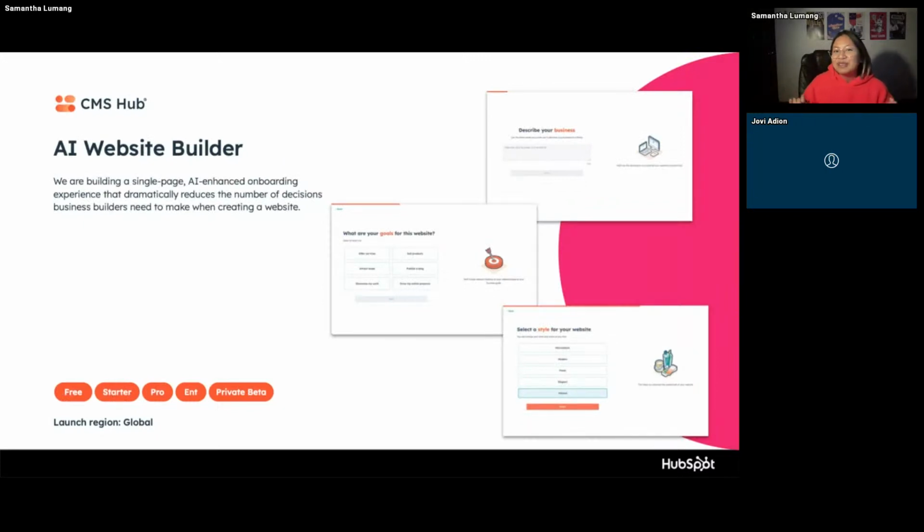AI is also available in the CMS Hub, where you can now generate pages, landing pages, or website pages in a snap with the AI website builder. All you have to do is put in a few prompts of what kind of page you want to create, and CMS Hub will help you with the help of AI. This is free. This is available across all subscriptions from free up until enterprise.